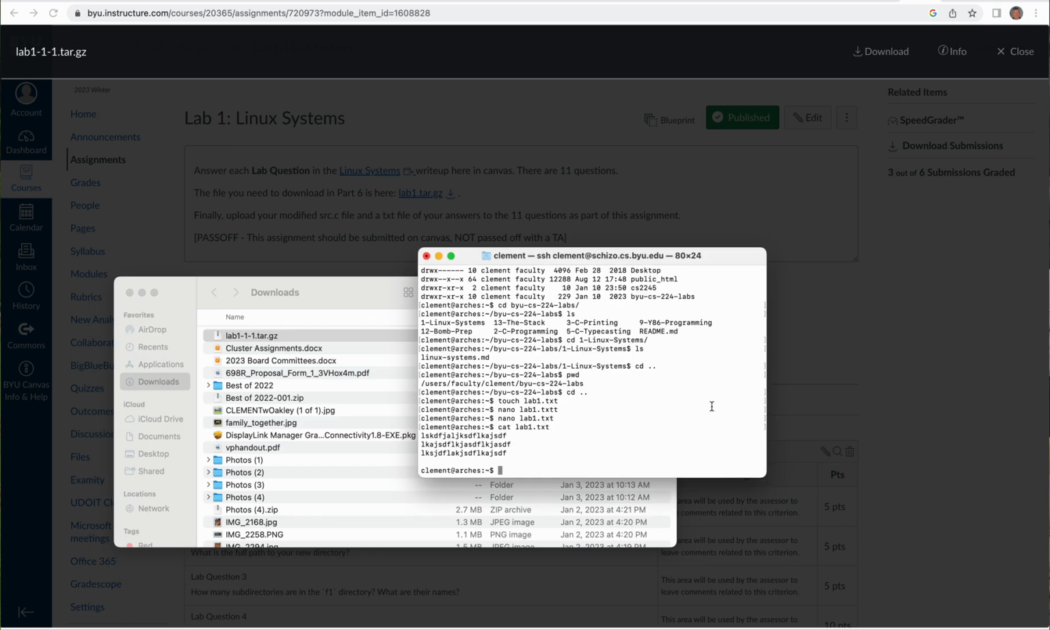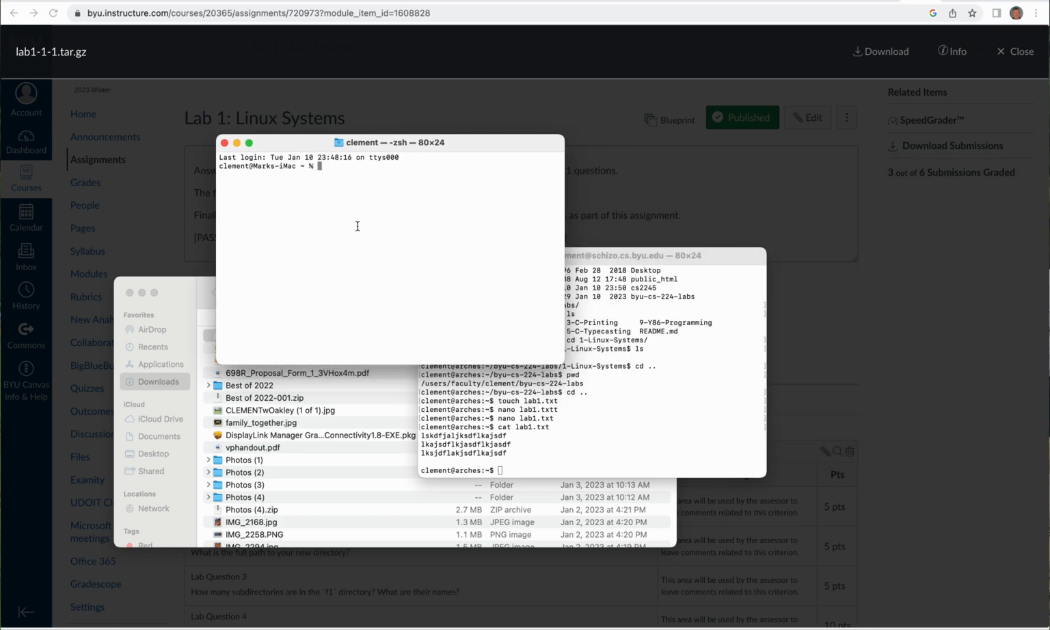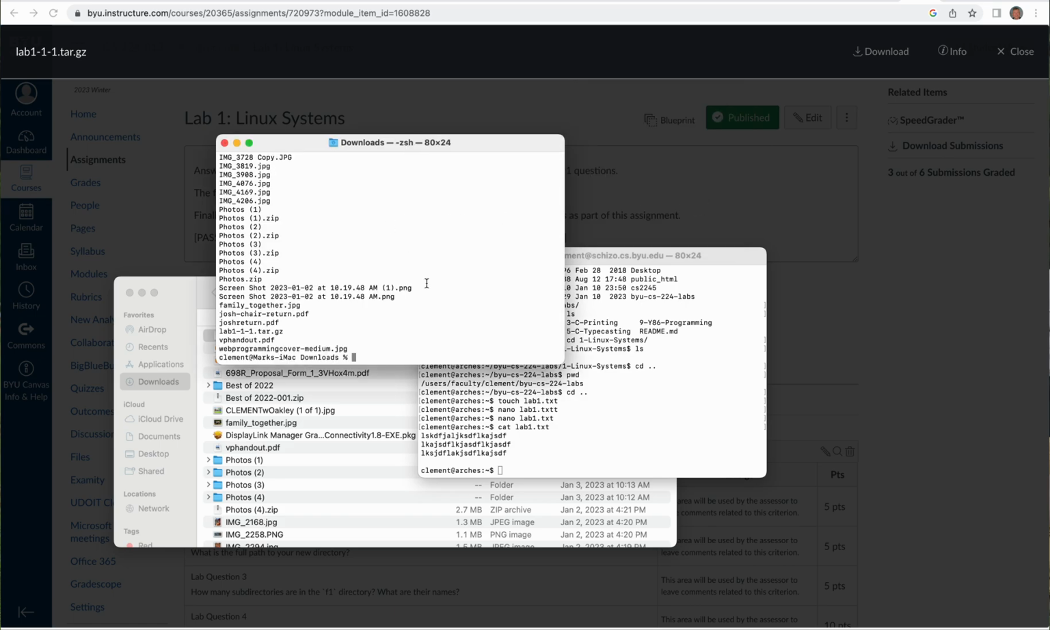So if I wanted to, I can then bring up another terminal, and I can CD into my downloads area, and I can now SCP this lab1, I'm going to hit tab here, into my school machine. Yikes.